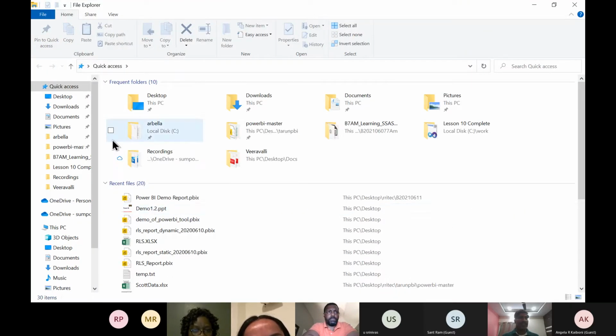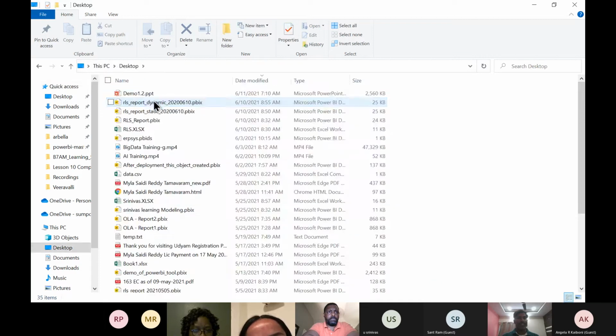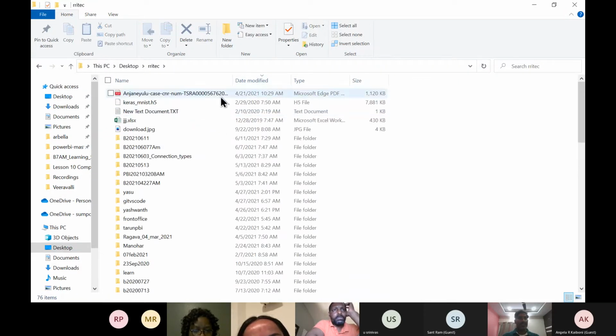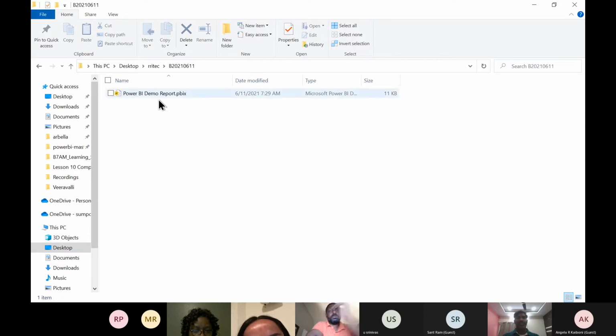I kept it inside the desktop. There is an ITEC folder available. Let me go to the ITEC folder. There you can notice one more folder. Inside this one, I kept this file. What is the size of this file? 11 KB. That means it is a kind of empty file. And what is the extension of this file?